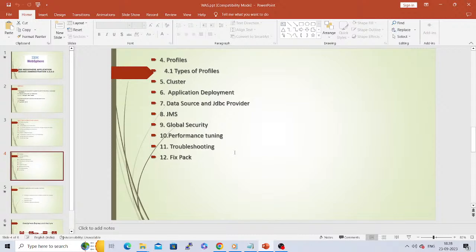Global security: what kind of security is available in WebSphere Application Server, how we can secure our WebSphere Application Server environment, what kind of users we can create, and what kind of roles we can provide, like the monitor role, operator role, deployer role, and configurator role. Those are the roles available. And what kind of security user management are we using, like how we can configure an LDAP repository to maintain the user registry, right? Those things we will learn.